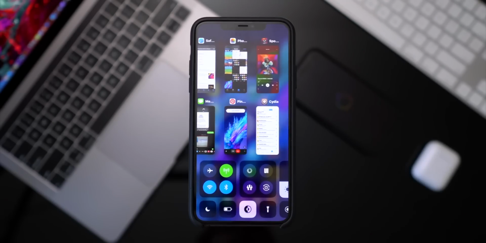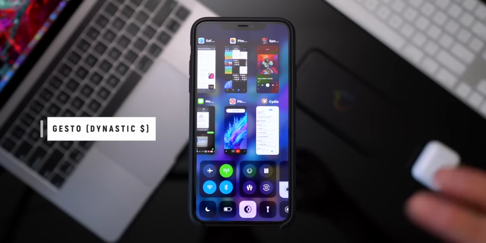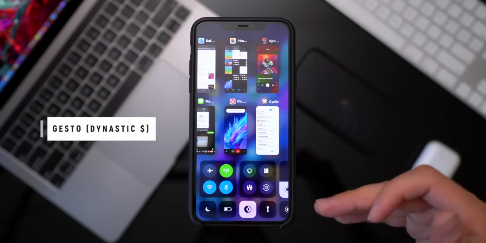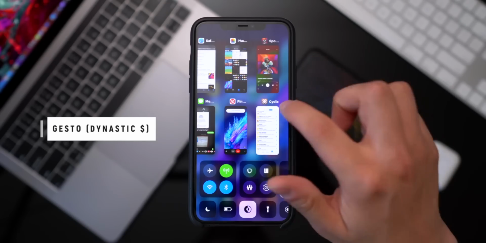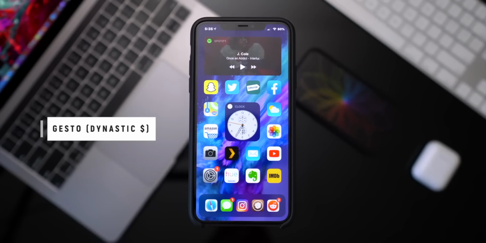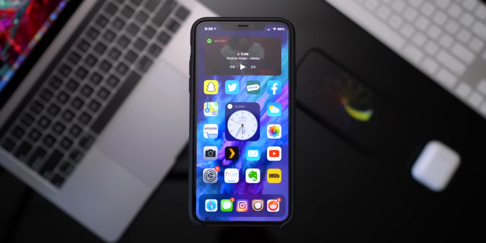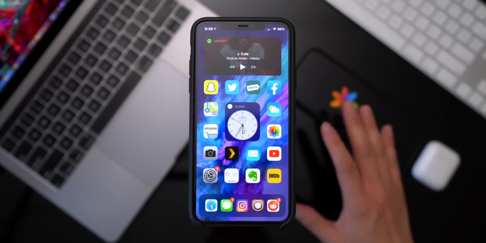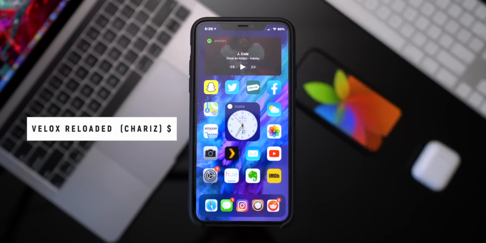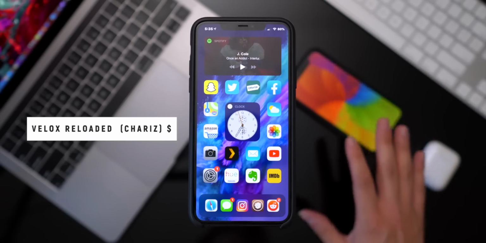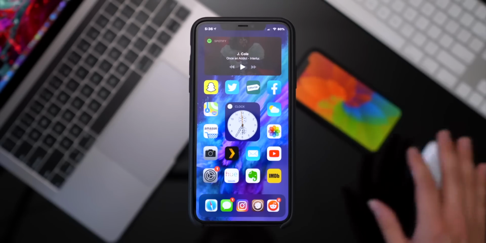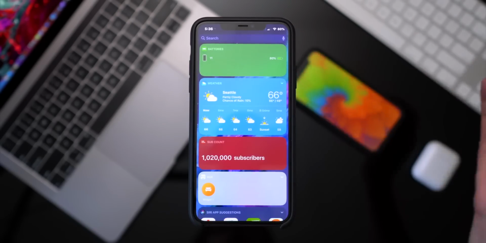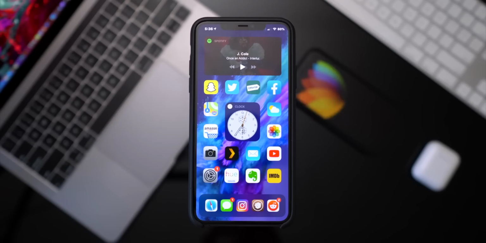One that was recently updated is Gesto for this multitasking pane and control center mix. Absolutely love this tweak. You can clear out of all your applications like that then too. So as you guys can see, just a couple of paid tweaks. This is Velox going on to add widgets to the home screen. Just a couple of paid tweaks entirely redesign your entire device, basically. It all looks super, super cool.